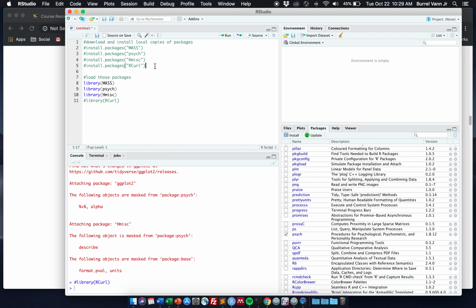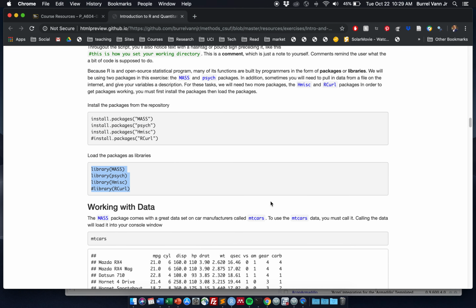Oftentimes when you open up an R script, you won't see any of these. So we can just delete that. But you will see lines of code that have library, just a long list of different libraries that are being loaded, or packages that are being loaded. Awesome.